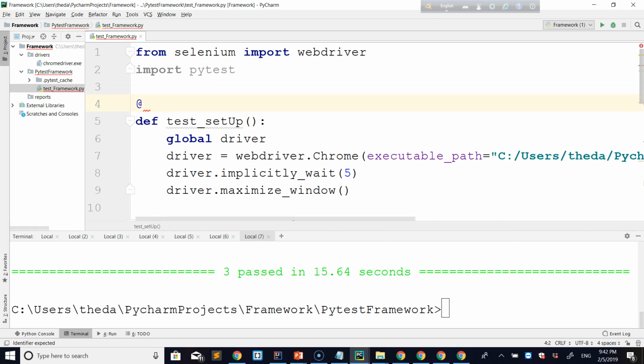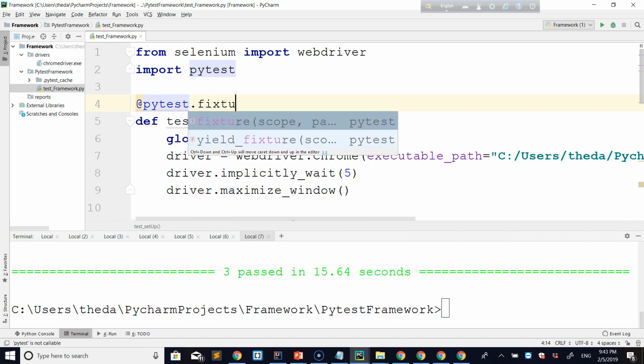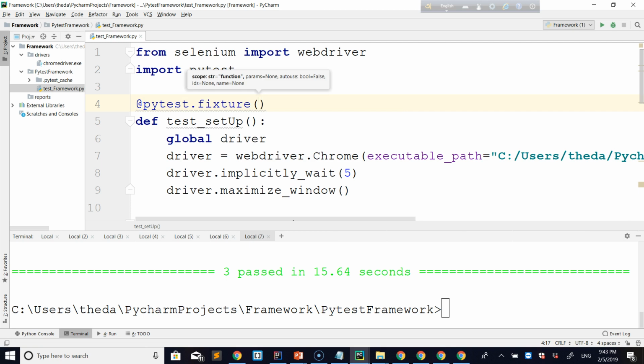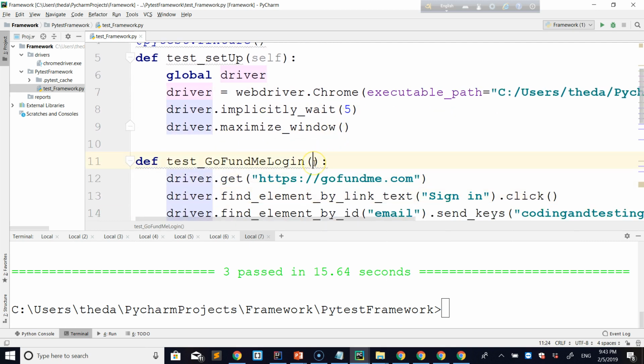To do it, we have to write at the rate, we call it a fixture method, pytest.fixture. Then it should be now self. There should be, we call it a variable. This test setup should be inside the test method, and self should be here, so that it can understand that this is the test case and this is the test setup.